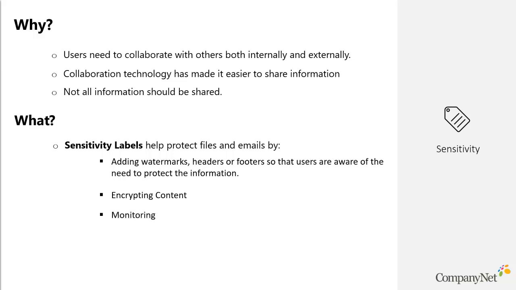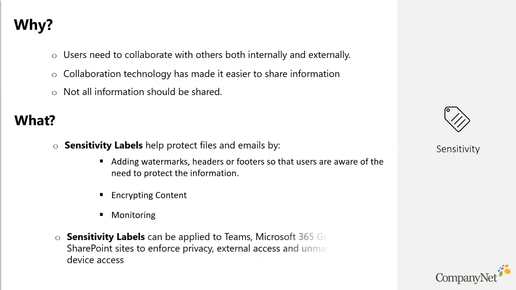So every label you create, everything that we create within our compliance dashboard, allows us to monitor how things are being used, where things are going, what's leaving the organization, what's being shared, etc. So it gives you that great monitoring once you apply those labels.